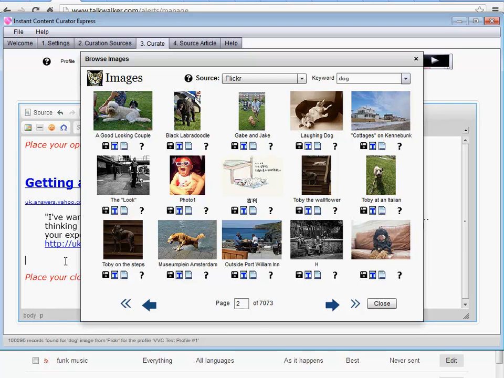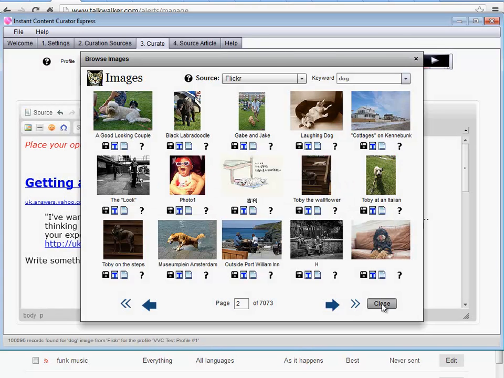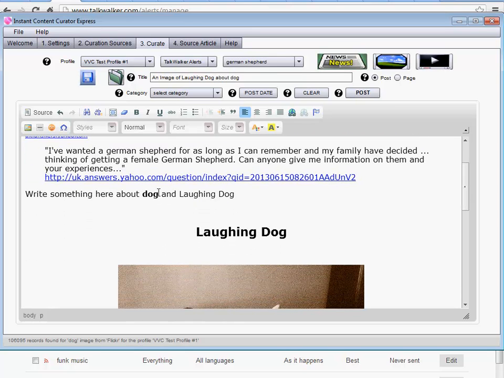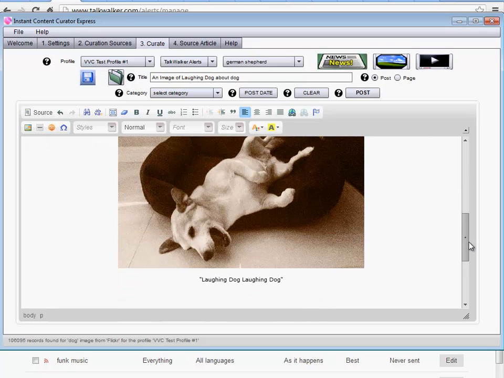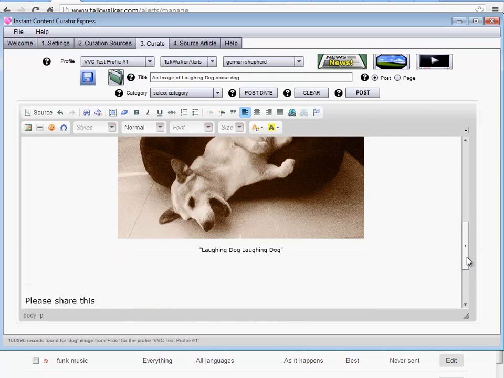With the templating, you want to click your cursor in and then click the blue T, and then you can close that, and you'll see here it says write something here about the keyword and the title, and then it has the title here and the title underneath the image. That was the image browser.